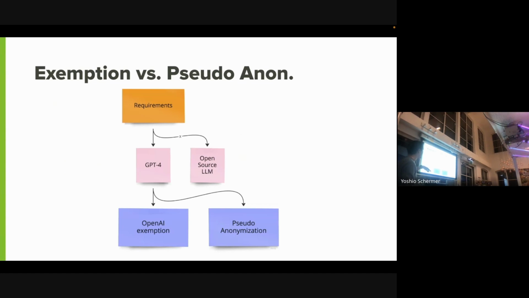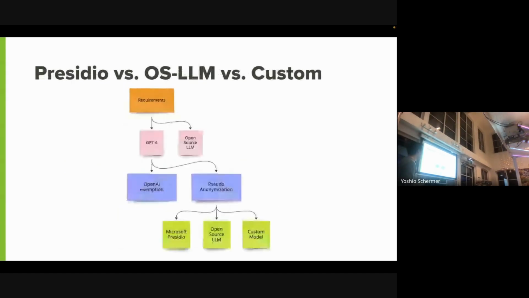Next up, we have exemption versus pseudo-anonymization. Exemption is not going to work in this case. So unfortunately, we have to move to the different path, which is pseudo-anonymization. And here we face 3 options. Now, one of them, the last one, the custom model: with 2 days time to make a small prototype and make it work pretty well, in 2 days you're not going to build your own model. So that one's being crossed out. So we're left with Microsoft Presidio and open source LLMs.